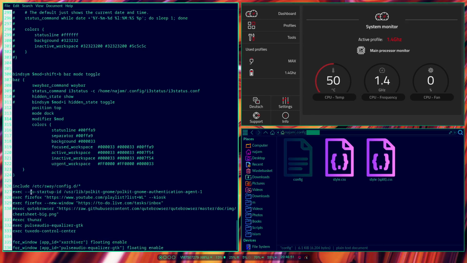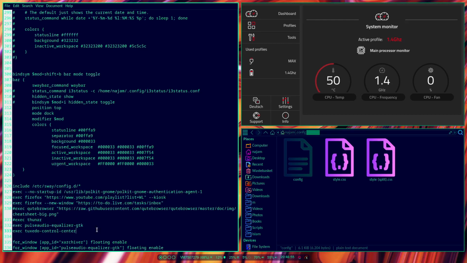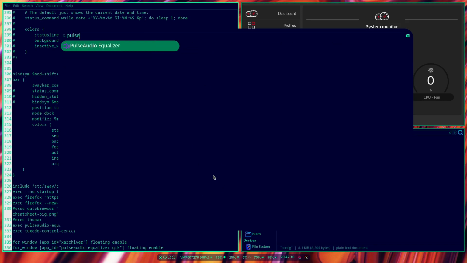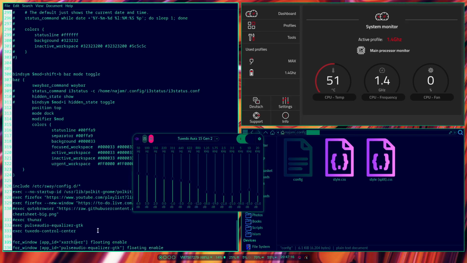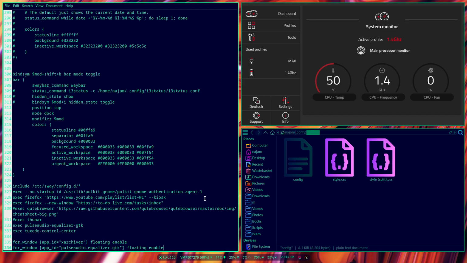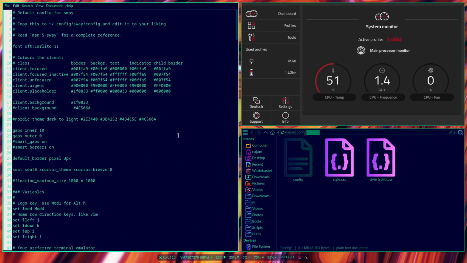Now down here I've got some commands that it executes when I load into Sway, and then I've also got window rules. If I go ahead and open up PulseAudio Equalizer, it will pop up as a floating window, which is what I've got on right here. And same thing with Xarchiver. You can do this with pretty much any window. We'll send it to a different desktop. It's very customizable, and it's very quick, and it's very fast and responsive.